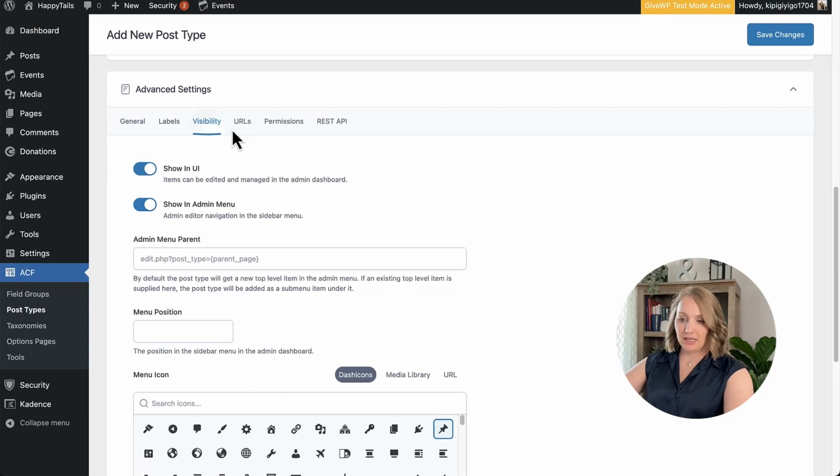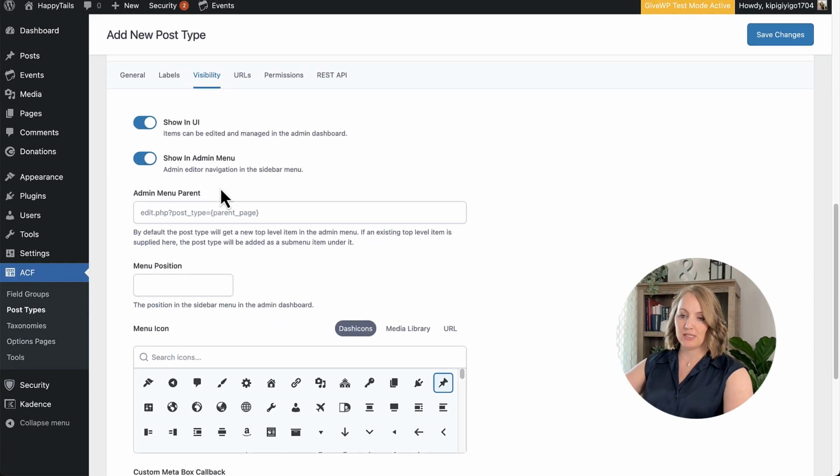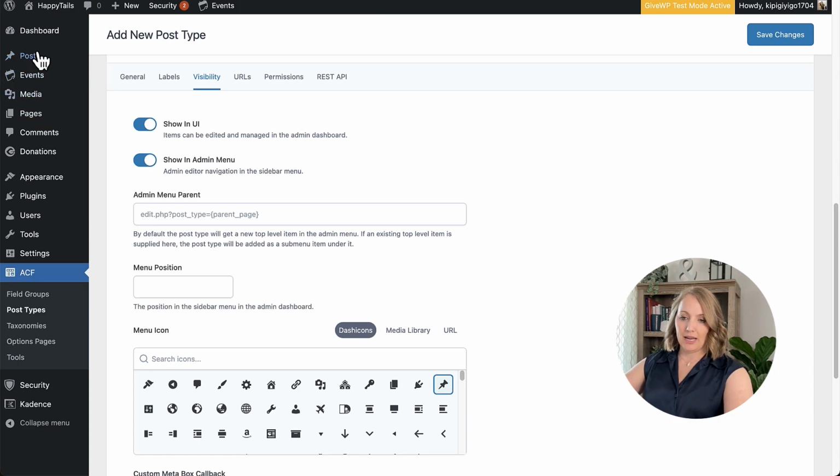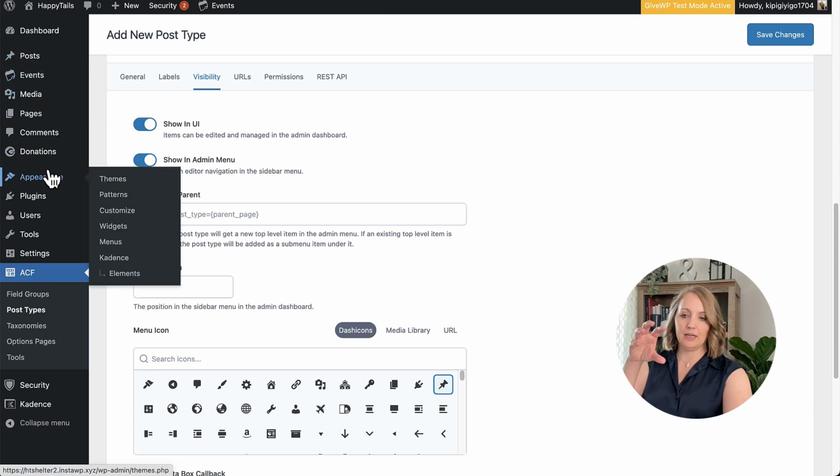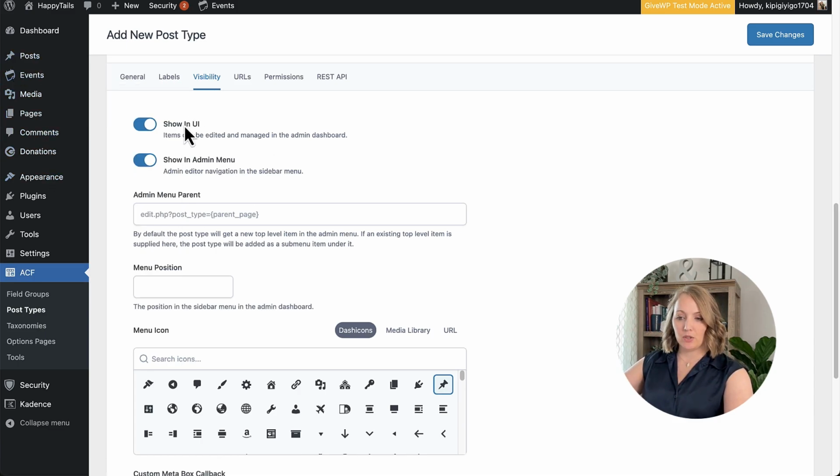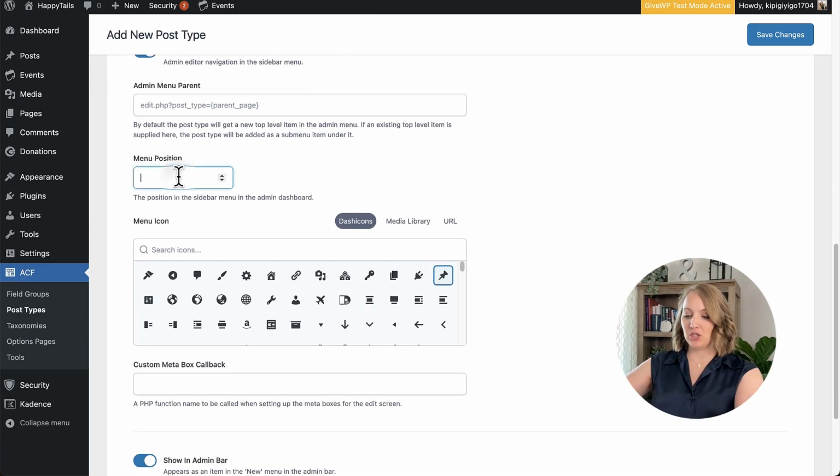In the visibility area, this is where you can actually set where our little icon is going to live inside of our dashboard. So we do want this to show in the UI, which is a user interface for anyone who's not sure what that acronym means. And we can also have this showing in the admin menu, which we do want. We can set the menu position. So let's say I want this to be underneath my posts. I'm going to set this to menu position 4. I think that's the right number, but if I get this wrong, we can come in and play with it.